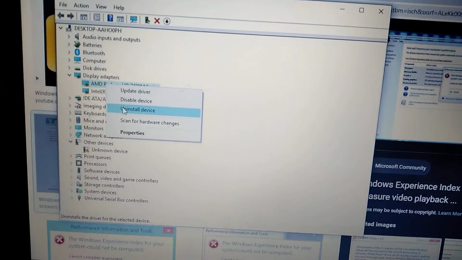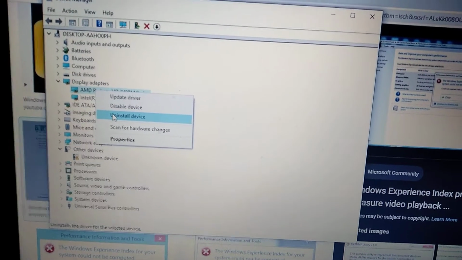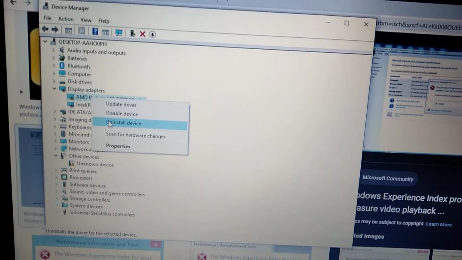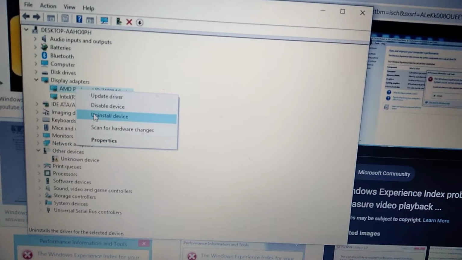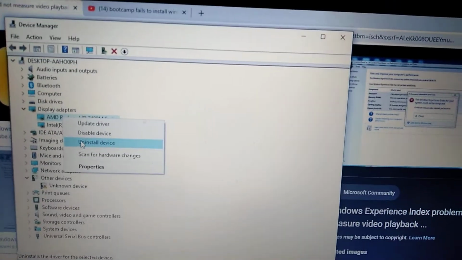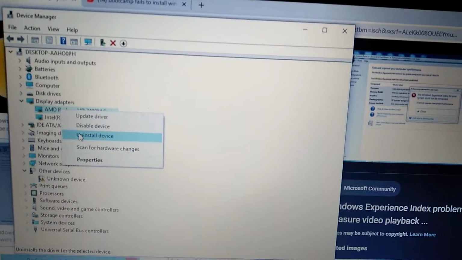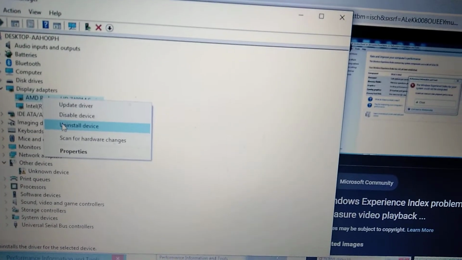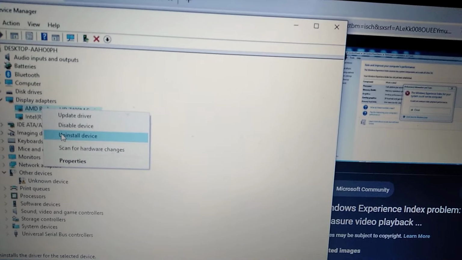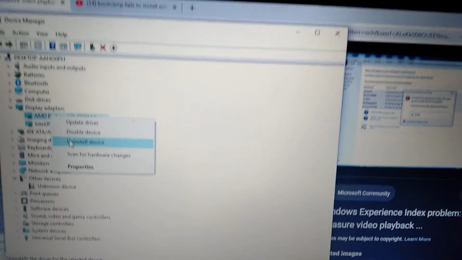So when you choose to uninstall device, try to open again your Windows, your video, and I hope that it will be fixed and you won't see this error again.